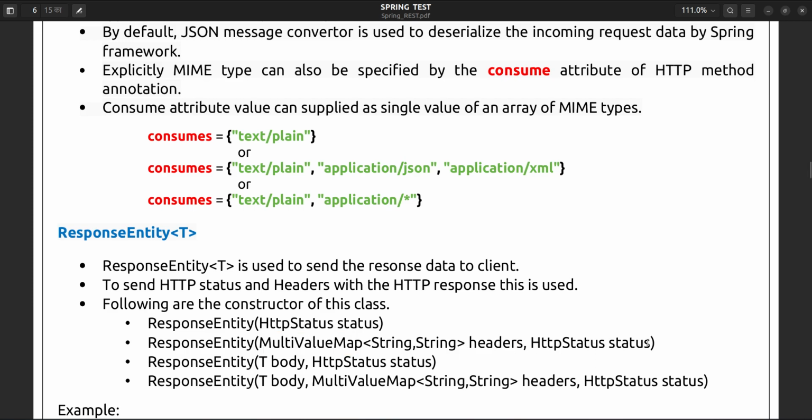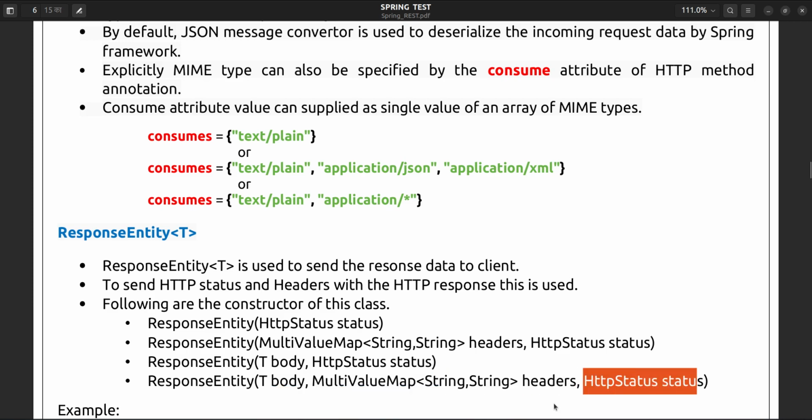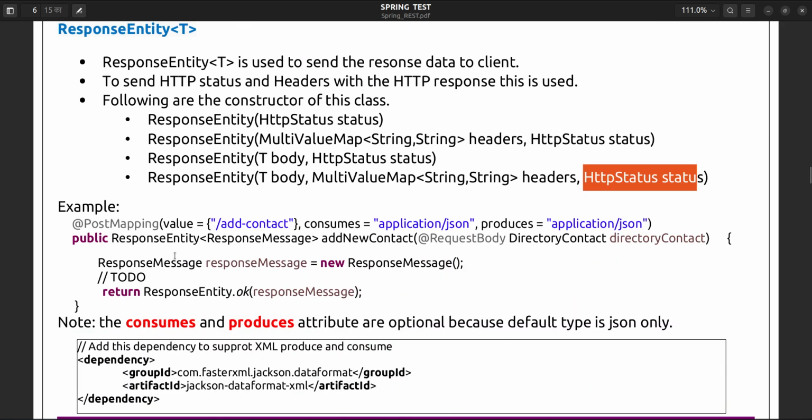The HTTP status will be your status. The third one is T body, which is your body. You can give the HTTP status, body, multi-value map for headers, and the status. You can use any of them. So this is one example.